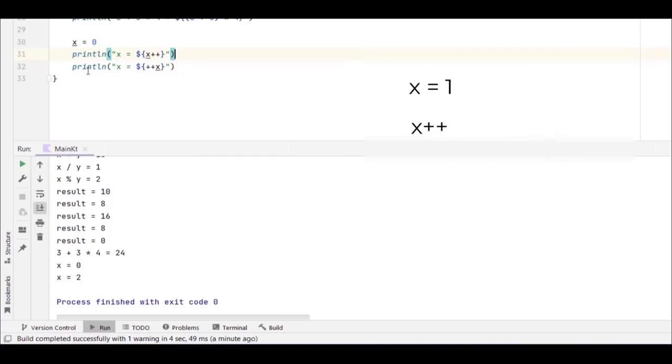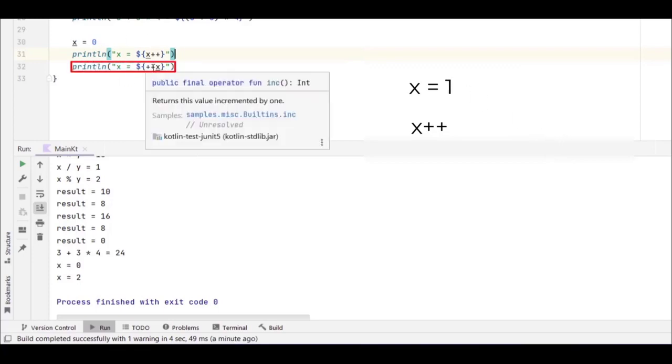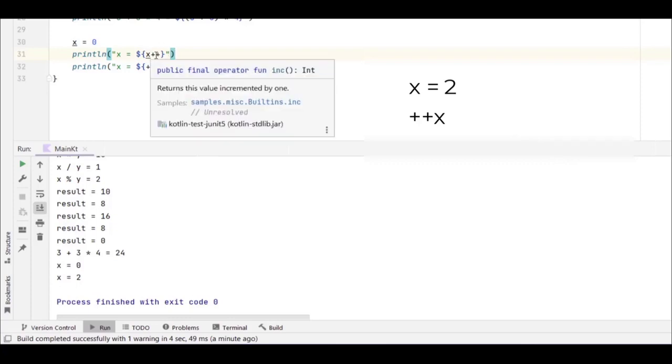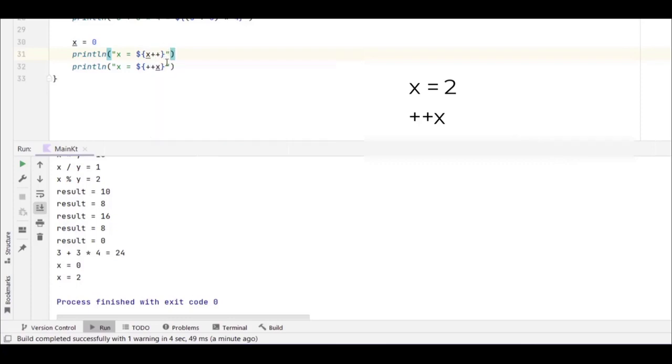When the next println statement is executed, now the variable x has a value of 1, and now it will be incremented again, but it will also be returned, not like in the previous increment operator, which is at the end. So now it will have the value of 2, okay?